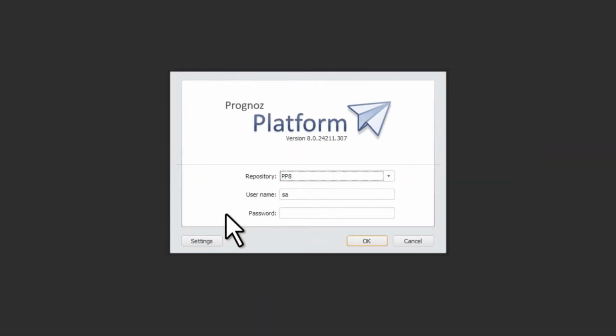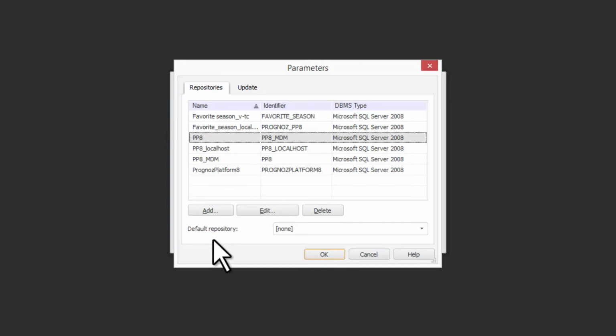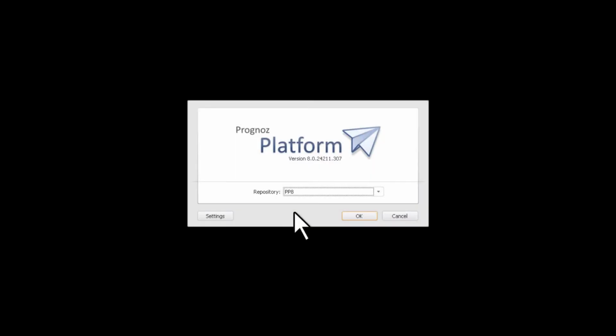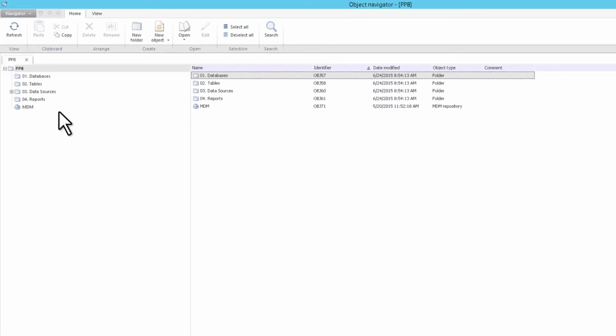To connect to the repository using domain user parameters, select the integrated domain authentication type in repository connection settings. When users log in into the operating system using a domain account, they are not required to enter credentials to connect to the Prognoz Platform repository. After logging in, the user can view only those objects with access permission.